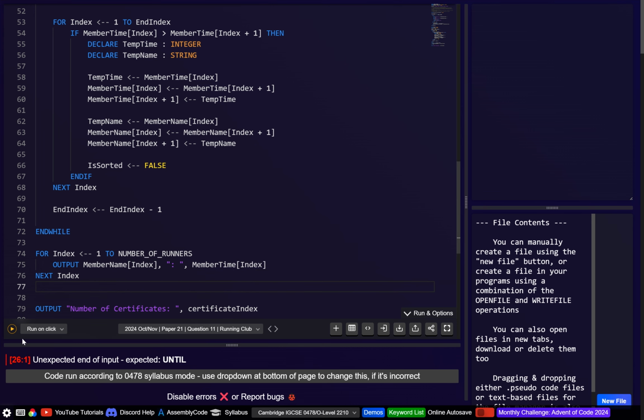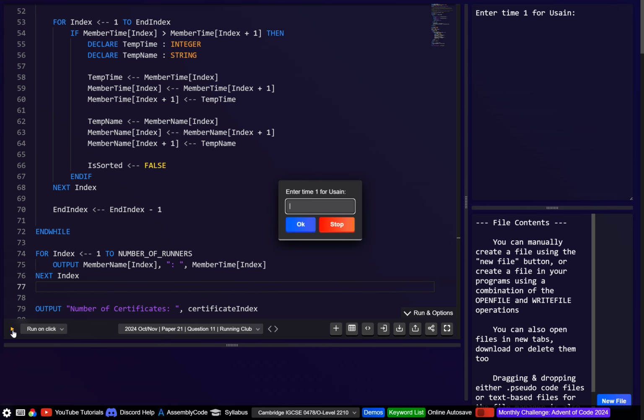Now let's see if this actually works. So enter time 1 for Usain Bolt. Let's go maybe 200. Okay, let's try something that's different. So 210.